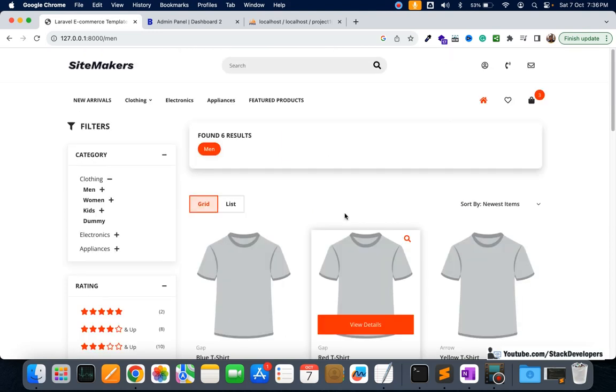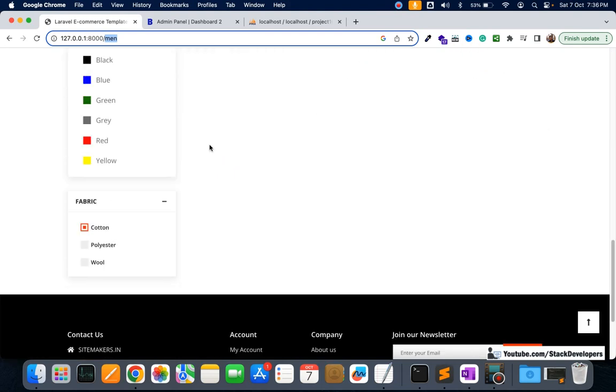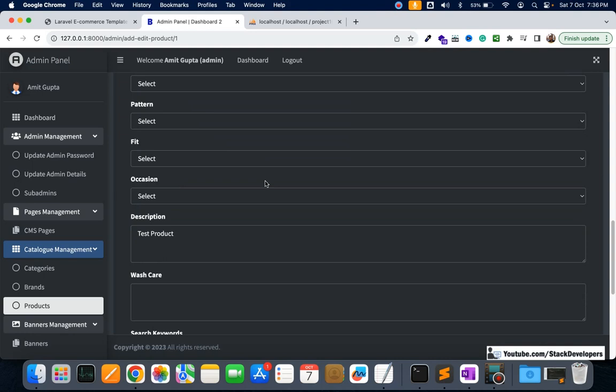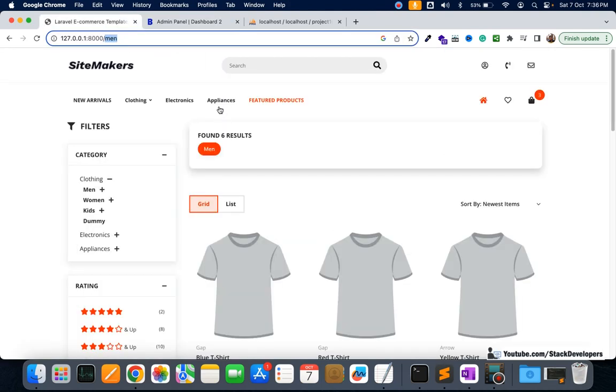The benefit of this is, like, if we go to the men section here, you can see, if we go to the men category, then the filters like sleeve, or some filters that are associated with men, only those filters we are going to show. But if the filters are associated with women, then the women-related filters we are going to show.